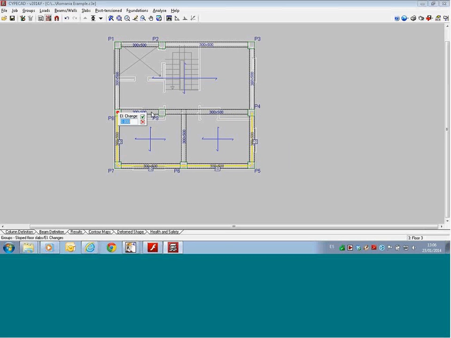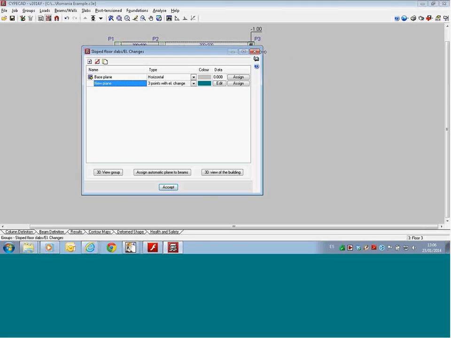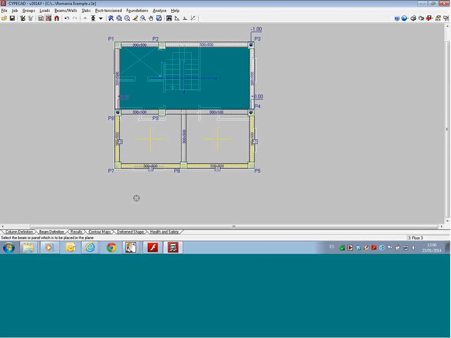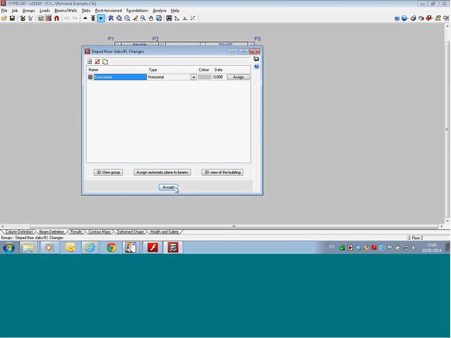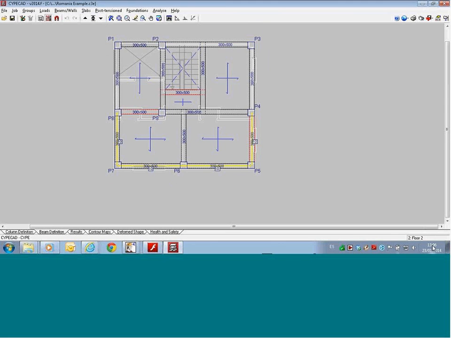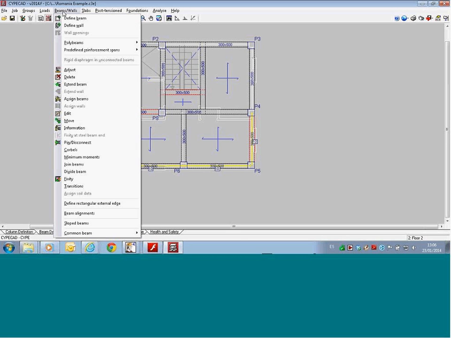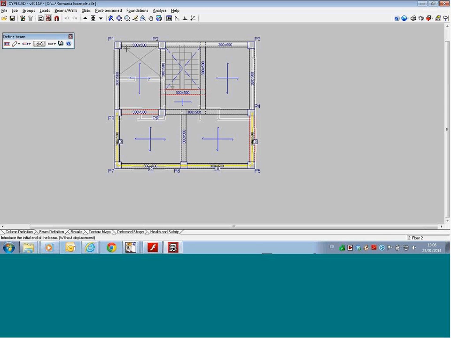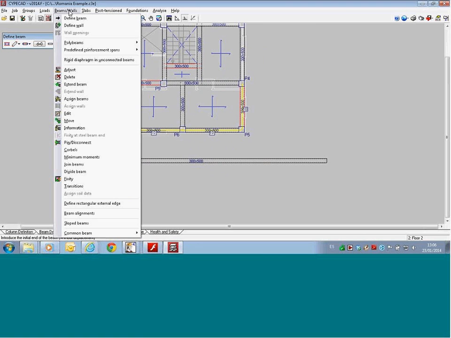Okay, I want to come to the second floor. Now I'm on the second floor. I want to introduce a terrace, for example. I want to define a beam. I use orthogonal, and I want to do it like that. And here I want to extend the beam like this, like this, like this. And I come here and I want to delete like this. Okay, I have the terrace.